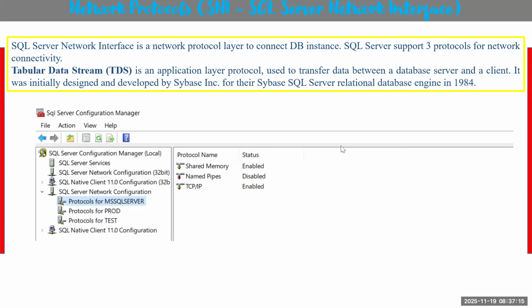We won't disable these protocols. You should not disable these protocols at any time. That is a very bad practice because you need downtime. If you are disabling or enabling, you need to restart the SQL every time.